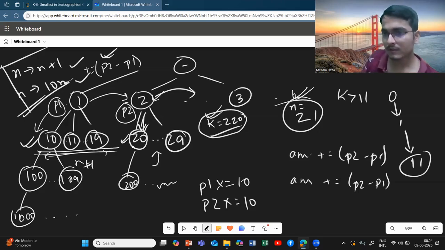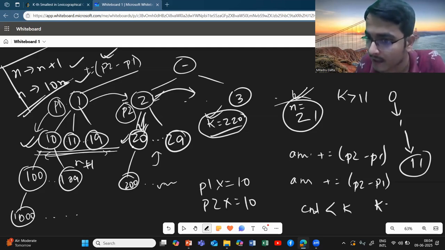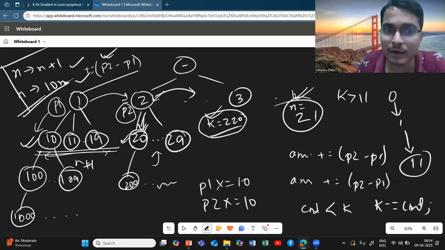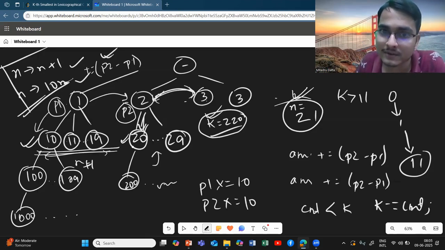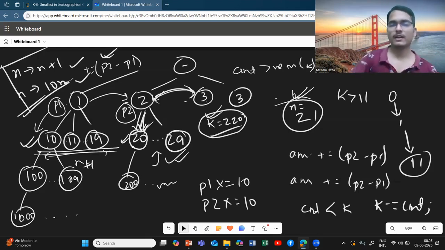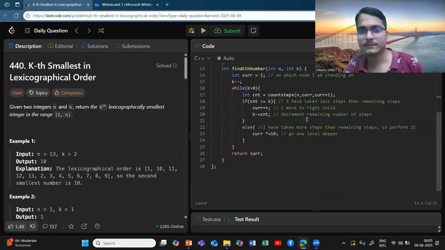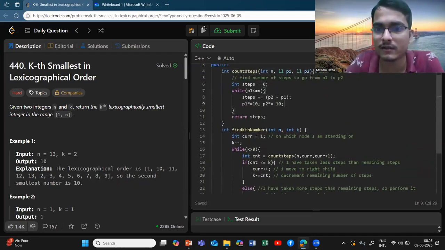So what happens is that this 11, this k, now what is the criteria is that my count is now less than the k. So I decrement the count from k and go one level deeper. Then I try to check between 2 and 3. Now I will see that 2 and 3 count is much greater than the remaining steps. Now count is much greater than the remaining steps. Remaining is nothing but k here. Then I will go one level deeper, 20, and perform the same thing again and again. So that's how exactly this step works. Yeah. So let's try to run it and check if it works.